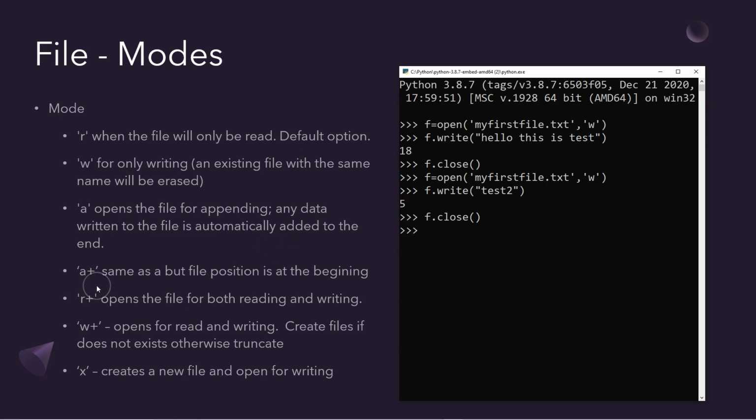And also now there is another mode, a+. It is the same as append, but the file position is at the beginning. So when we write something, the cursor in the file goes to the end. But if you use a+, it will write it at the start. There are more: r+, which opens the file for both reading and writing. w+ is also used for both reading and writing, and it creates the file if it does not exist, otherwise it truncates. And x creates a new file for writing.